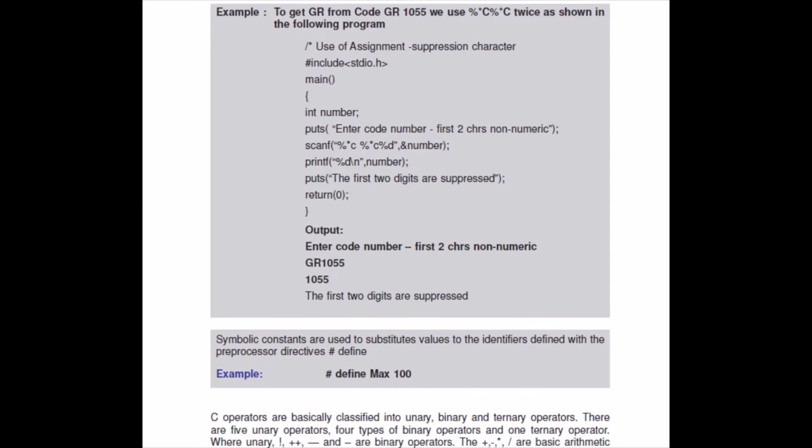When we compile and run the program, on screen it will show: enter code number, hyphen, first two characters non-numeric. So the first two characters should be non-numeric. It only means an alphabet character type, GR. That is why we used %c.